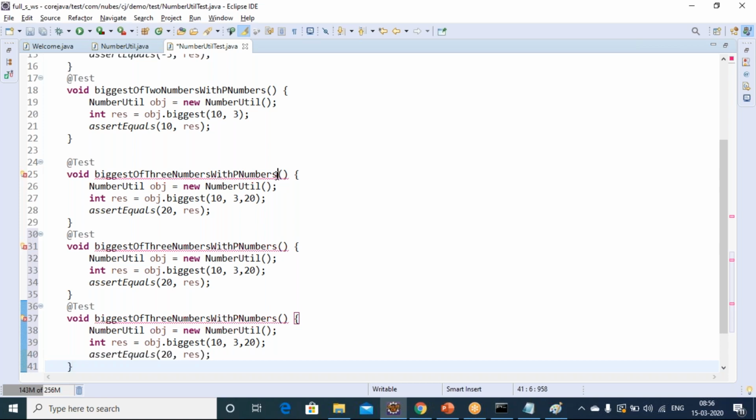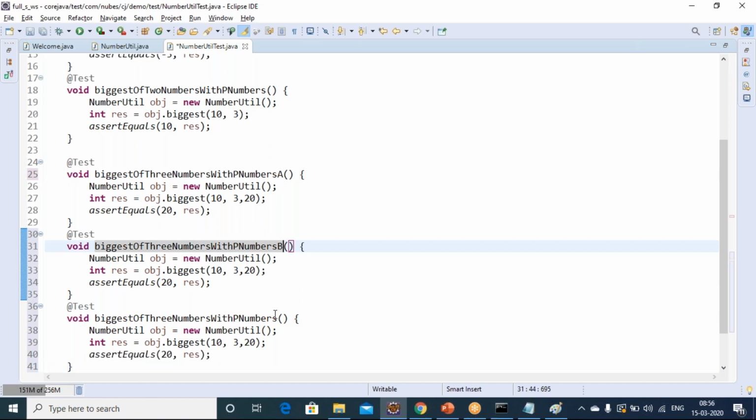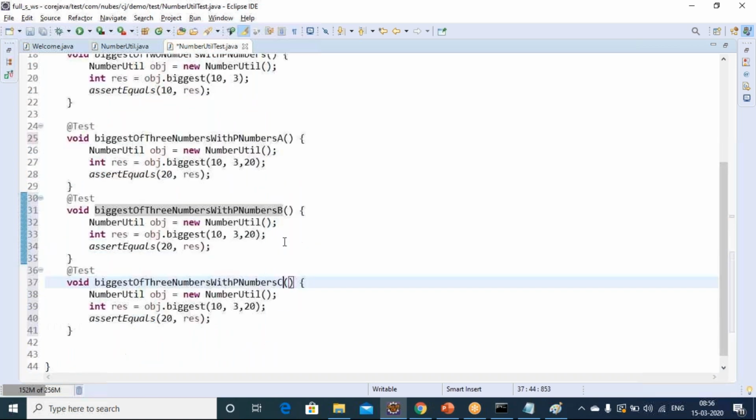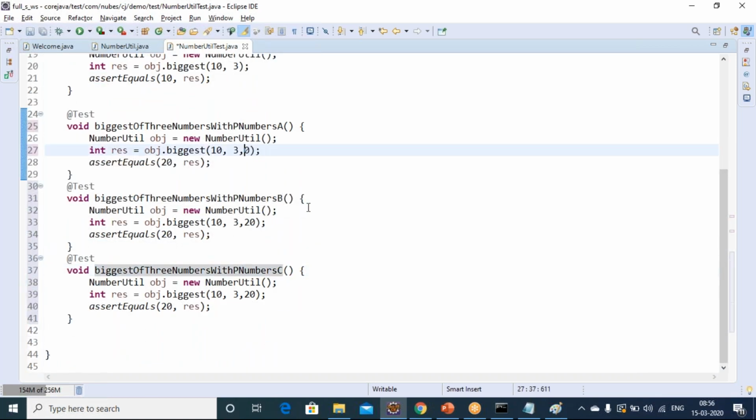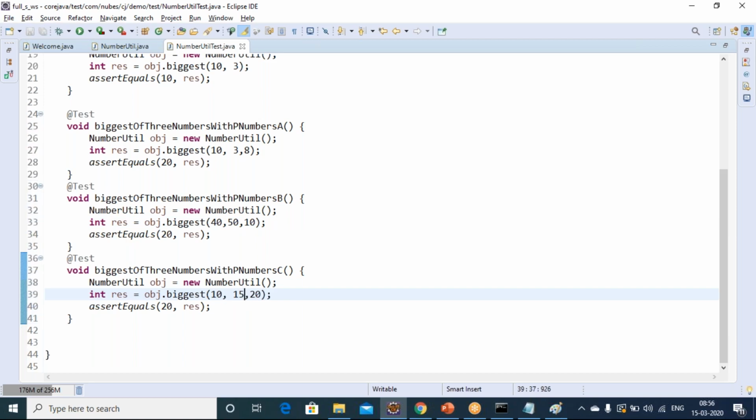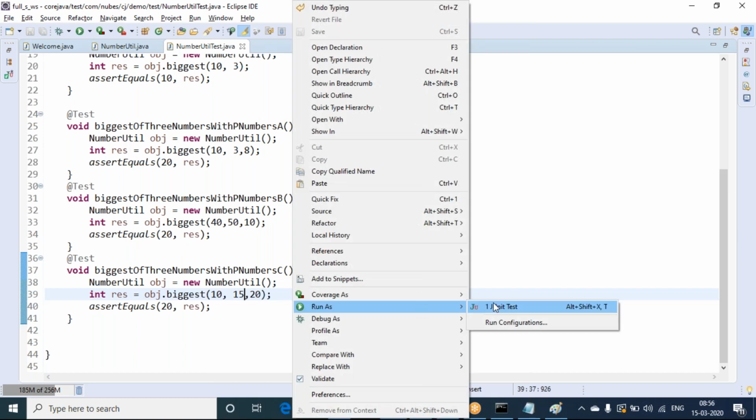So the first one, here we are going to take A is the biggest, here B is the biggest, here C is the biggest. Let's take it here. Now in this case I'm taking the value 8. Here the biggest I want to make 40, and here I'll take 50, and I'm going to take 10, and here 10, 15 and 20. And now I'm going to run the test case. Yeah, this is going to fail. Run the JUnit test cases.